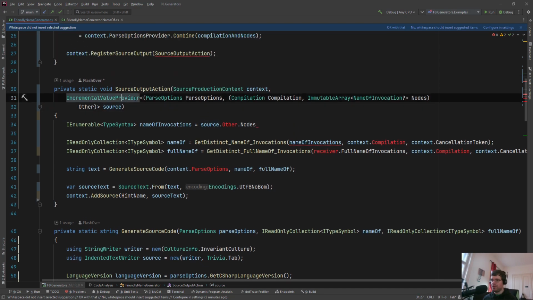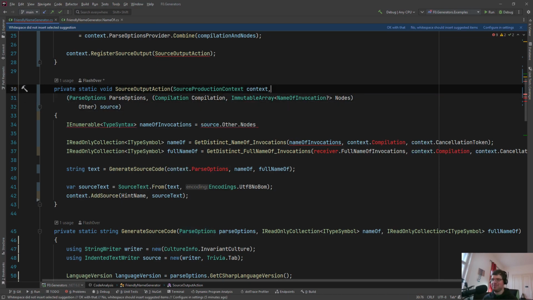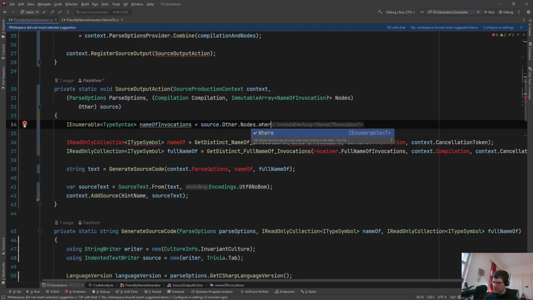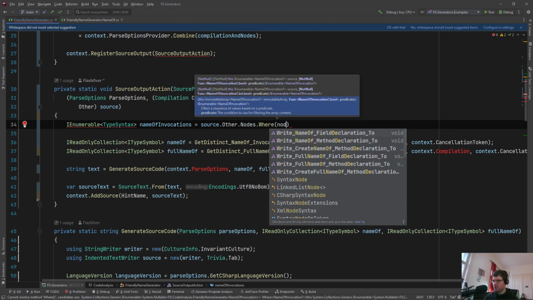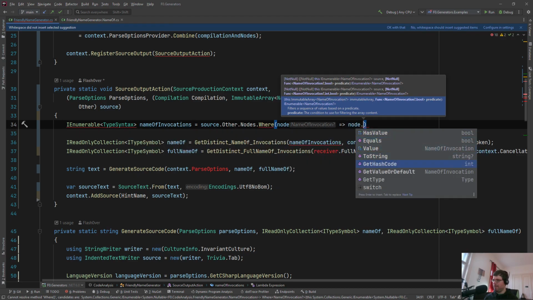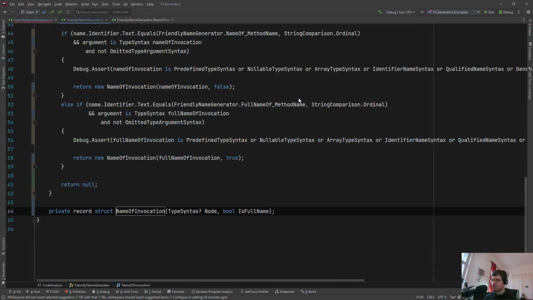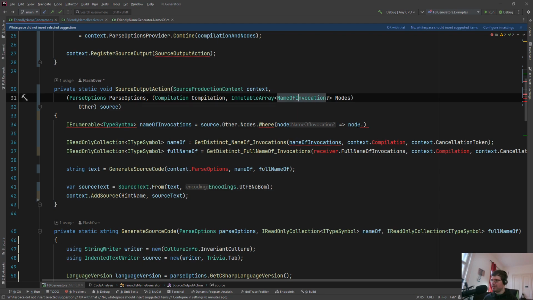This is here my incremental value provider. Oh, it's not the incremental value provider. That's bad. It's of course the type itself. It's no longer a value provider. We now get the type in. Okay. Nodes where the node is, well, it's not the node, this type that we have. Node dot, it's this NameOfInvocation. Yes, where the node. So we have here the nodes. This should be the nodes, yes.